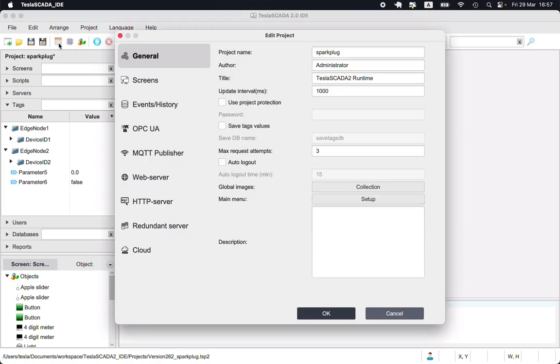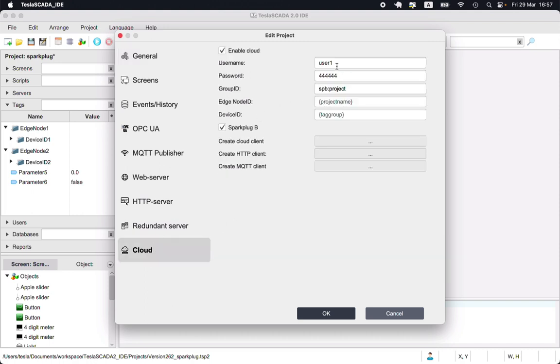edge node. Open project properties, open the cloud tab, and set up your username and password in the cloud, and set up group ID, EdgeNodeID and DeviceID. In group ID you can use the Paris method and divide your topic names by using colons. You have to check Sparkplug B.